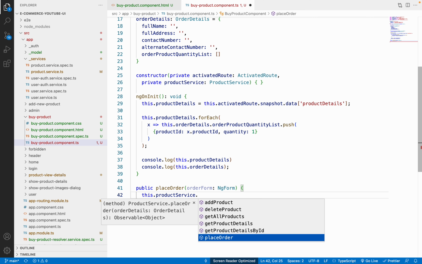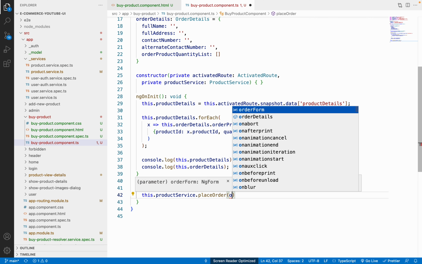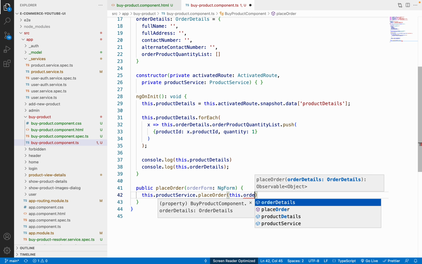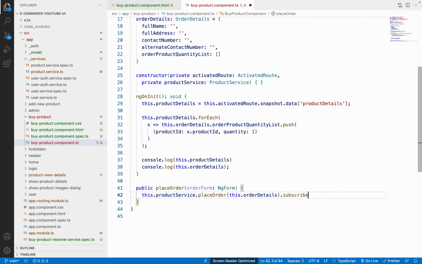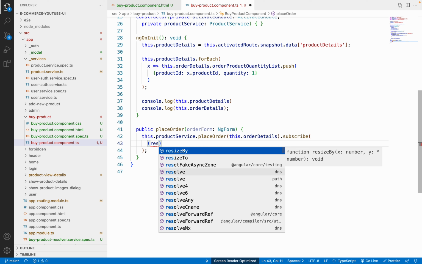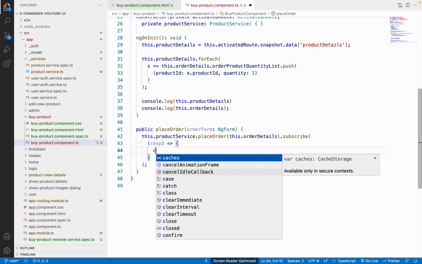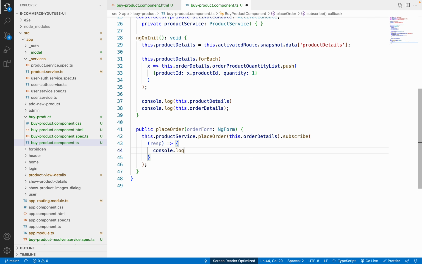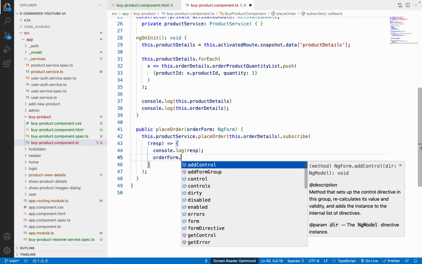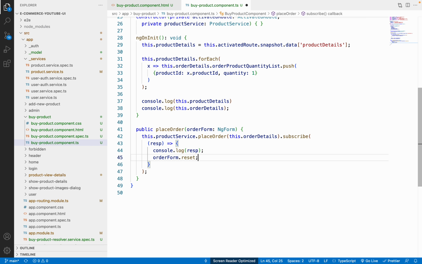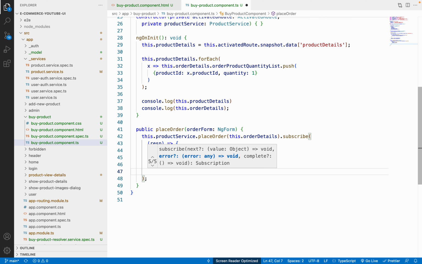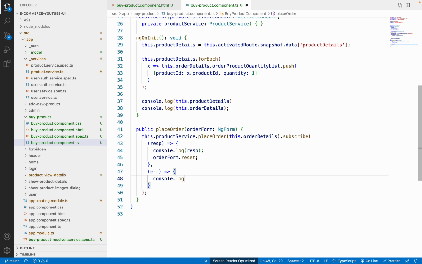dot placeOrder, and we have to pass this.orderDetails, and then we have to use a subscribe, and then we have to just use response. If at all we get any response, we will just use console.log response, and once we receive the response, I'm just going to use orderForm.reset like this. And if at all something goes wrong, then we can have the error handler as well. So let me just use console.log error like this.